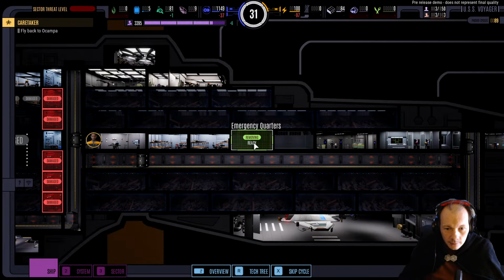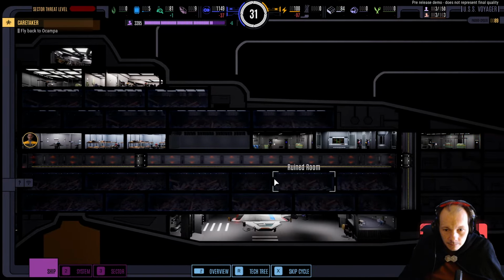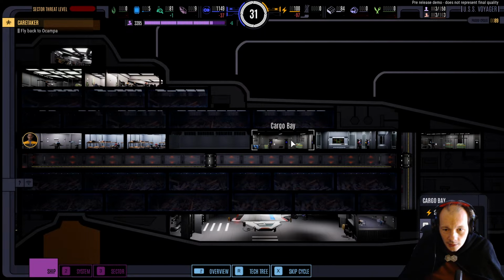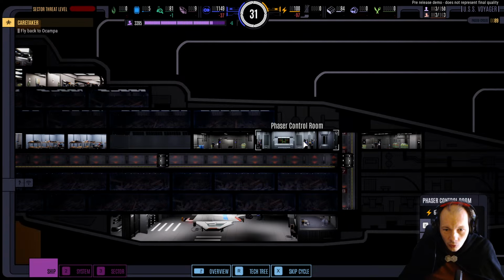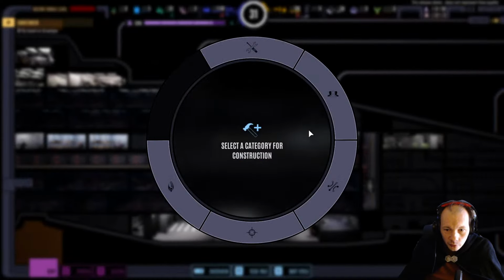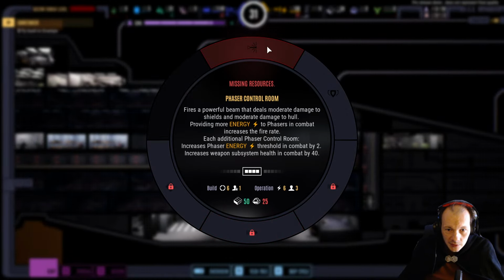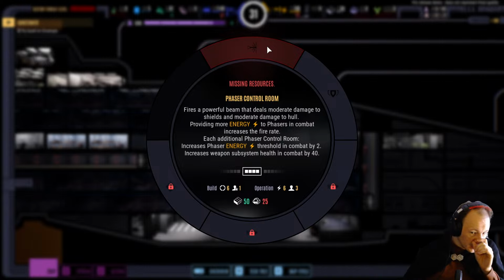Oh wait, we need to get that. This is a cargo bay. Phasing control room is 4 wide, so this could be a phasing control room, technically speaking. We probably can't build it. Oh, we can build it. Of course, we don't have the titanium, but, you know, it's possible.